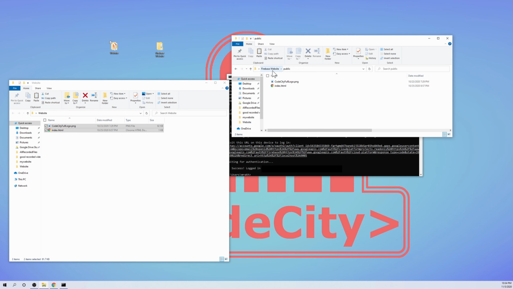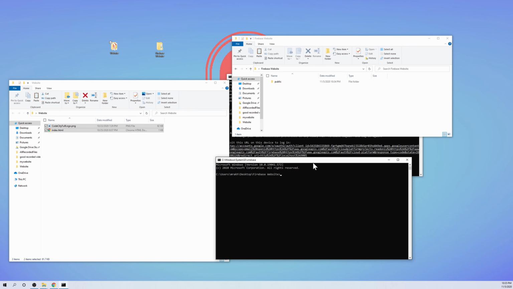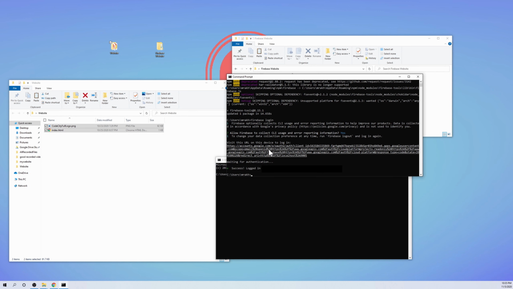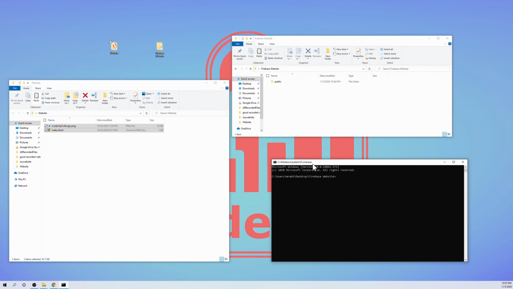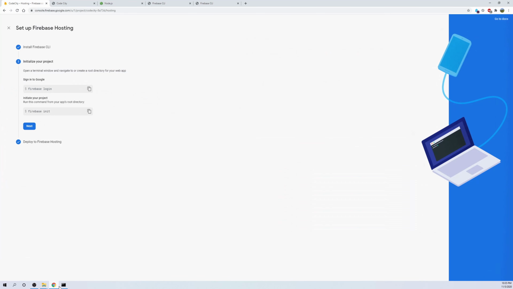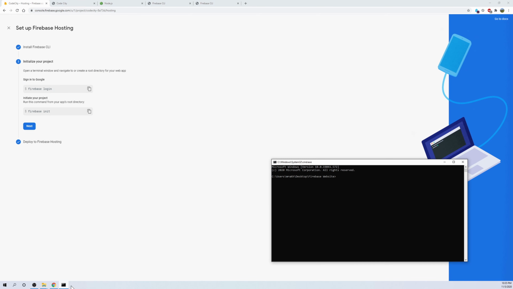And then click on Firebase website to go back to this. And then just click on the side here and type in cmd to open up the command prompt again. Right here. And we'll just go ahead and close out this other one that we have open. We don't need this one anymore. So if we go back to the website, you will see that it says to do Firebase init. So we are going to type in firebase init, hit enter, and it will prompt you.